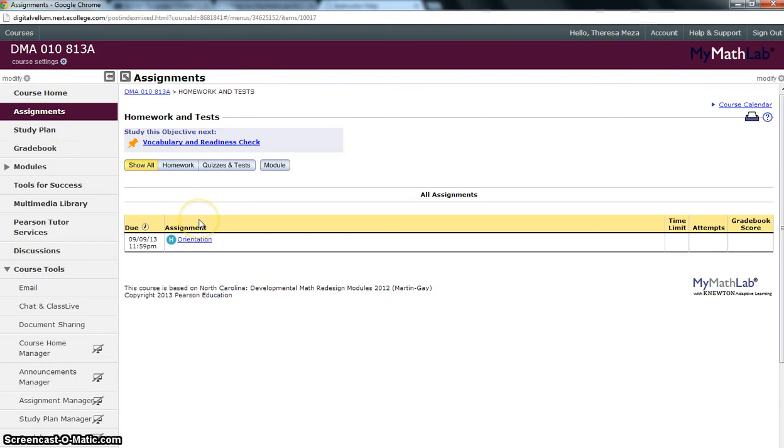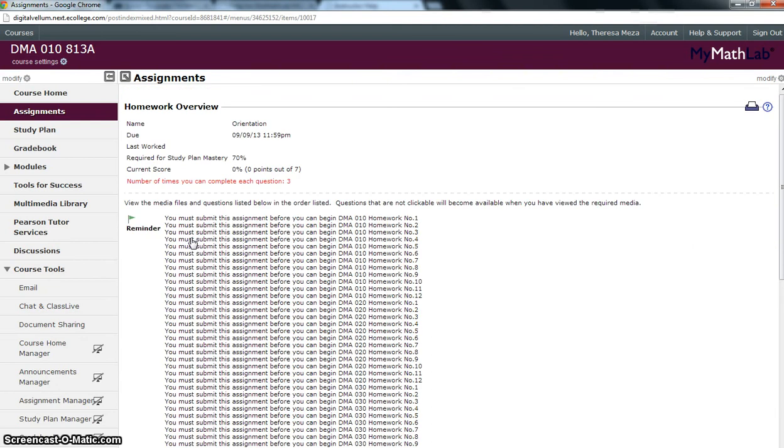To complete the orientation assignment, the first thing you would do would be to click on the assignment name, Orientation. When you click on the name, it will bring you into the assignment. It gives you the name of the assignment, when it's due, if you've done any work on it, the 70% that you have to have for the assignment to be complete, your current score again if you've made any attempts. They tell you that you can attempt each question 3 times.